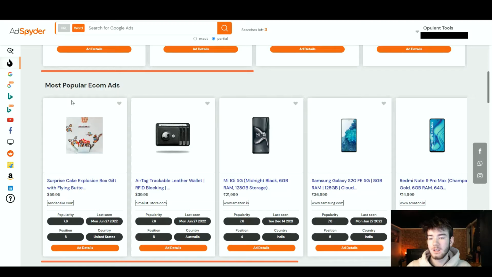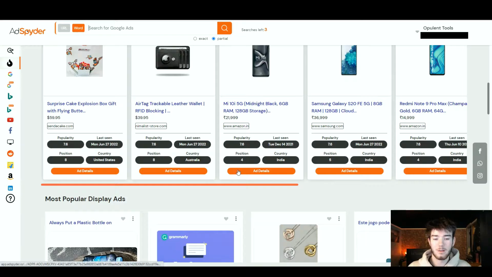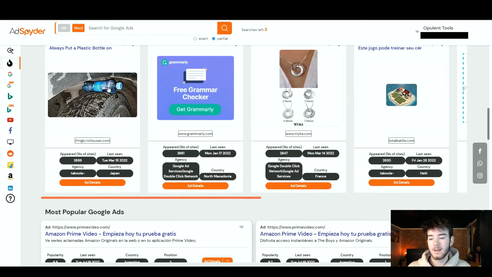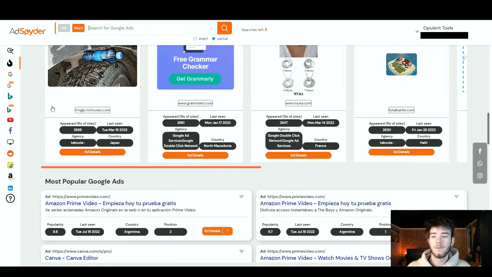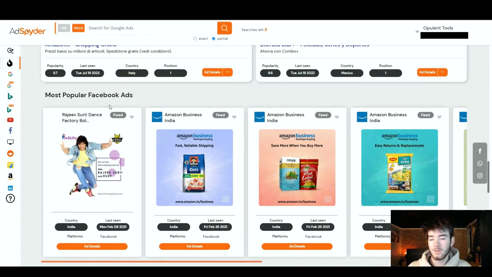As you scroll down, you can see the most popular ecom ads. You can see what it is with the image, the name of it, the price, who it's by, and then these little features down here, whether it's the popularity, last seen, position, or even the country. You can go through these, see the most popular, and run through that with whatever features you want. Go into more detail by clicking ad details. You can see the most popular display ads, most popular Google ads, and you're pretty much just going down the left-hand side through each of the ad areas.